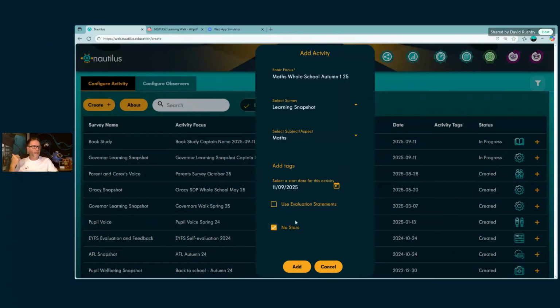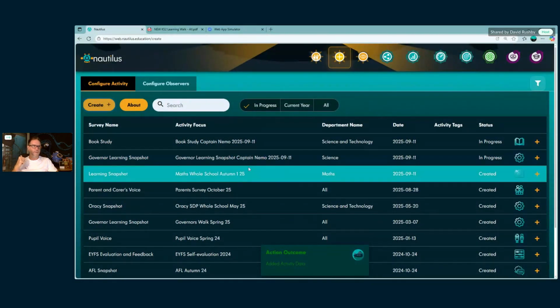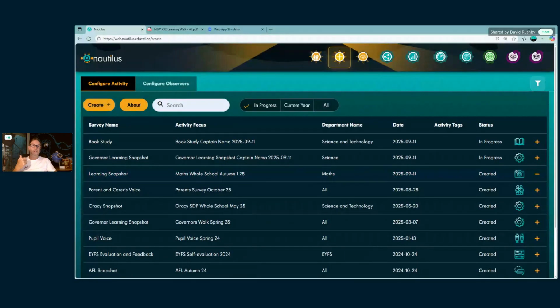I'm not going to use the stars. We will use the evaluation statements because there's 3 of us taking part in this learning walk. So that's going to be helpful. Our senior leadership team, because we're going to guide them and use those terms there to help us. And that's going to help us just with a little bit of consistency. So you can see there that I've created the learning walk. So it's learning snapshot, maths whole school. We now need to assign it, really.